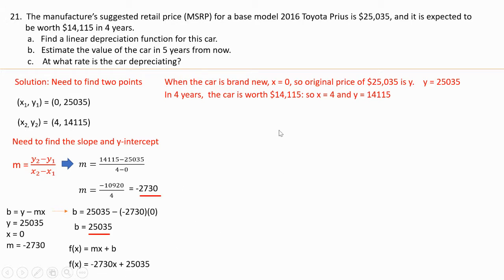Now, remember, guys, what's the observation here? We're not doing any work here. We should have known that this is my b, because at this point x is 0. When you have something in y equals mx plus b, this is my y-intercept. So we should have known that this would be my b value. Then I didn't have to do all this work, just by knowing certain concepts. But anyway, I did the whole work just in case you didn't recognize that the 25,035 is my b, or the y-intercept.